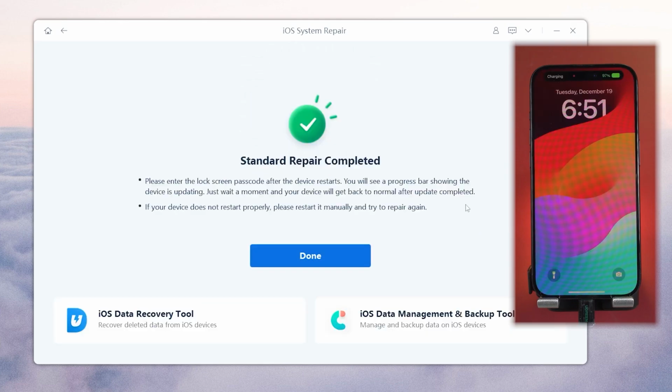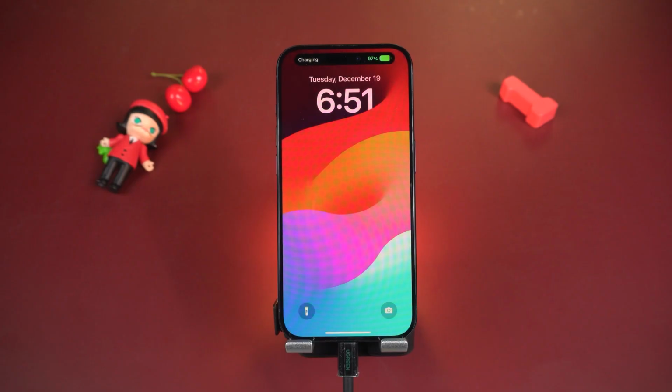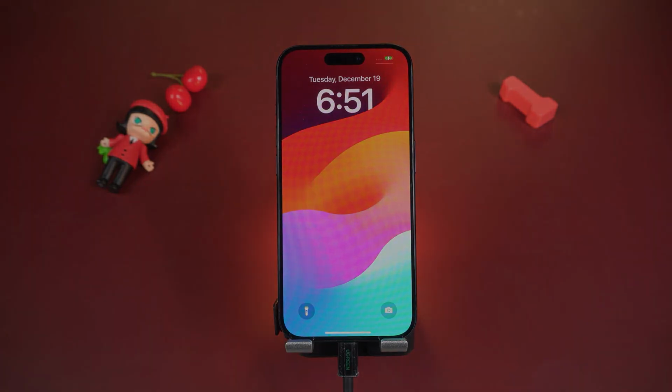As you can see, my Apple logo has slowly faded off and my phone has rebooted. This is how incredible and easy this software is to use to fix your iPhone, especially when it's stuck on the Apple logo. It's really simple, with just a few clicks of a button and you are good to go.